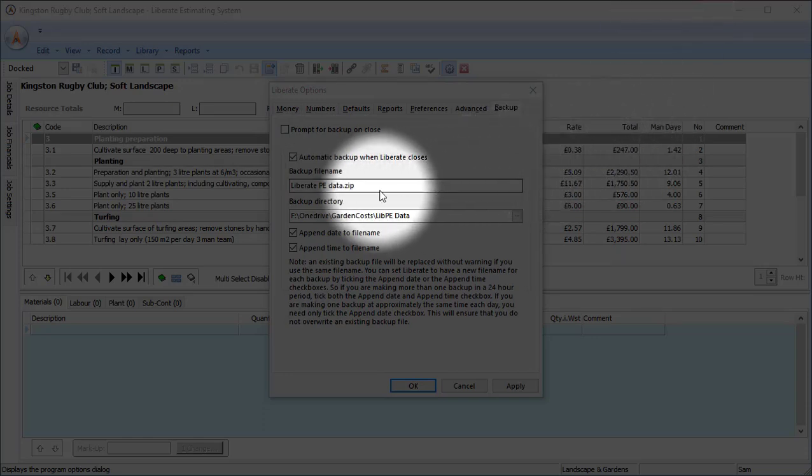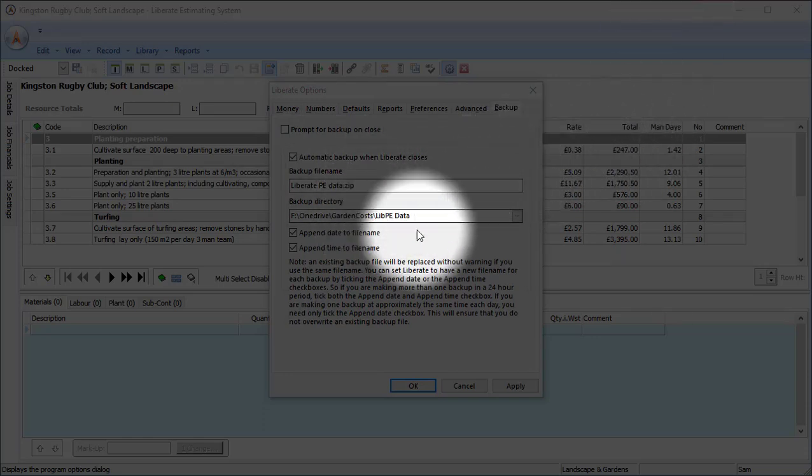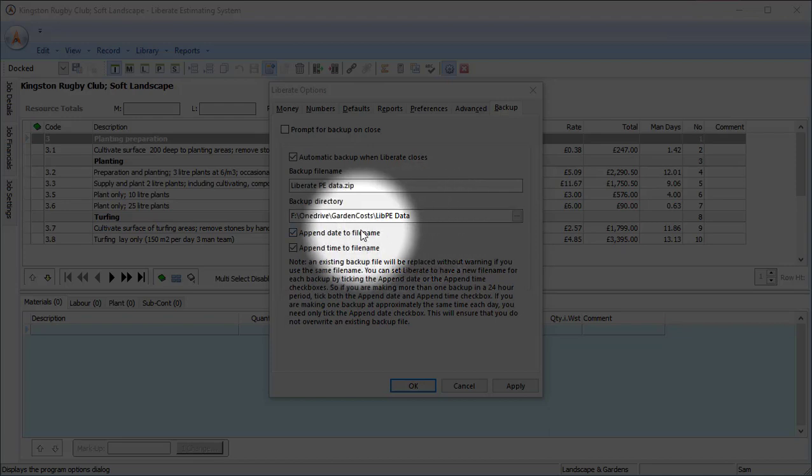Choose the location of your backups. This should ideally be a place off your PC. I've chosen my OneDrive folder here, so it automatically goes off up to the cloud once it's backed up. This is very important because if you leave your data on your PC and you lose your hard drive, you'll lose all your backups.